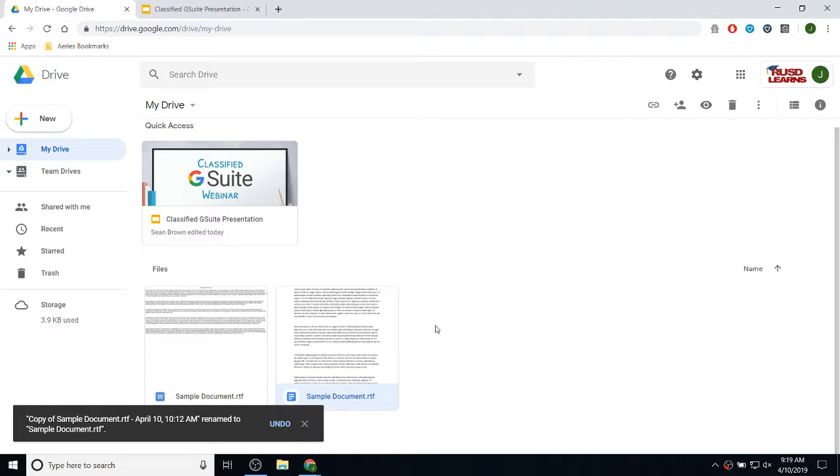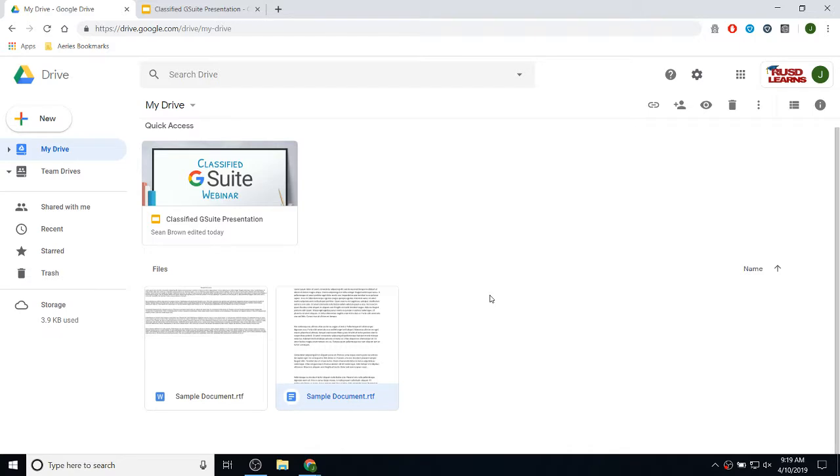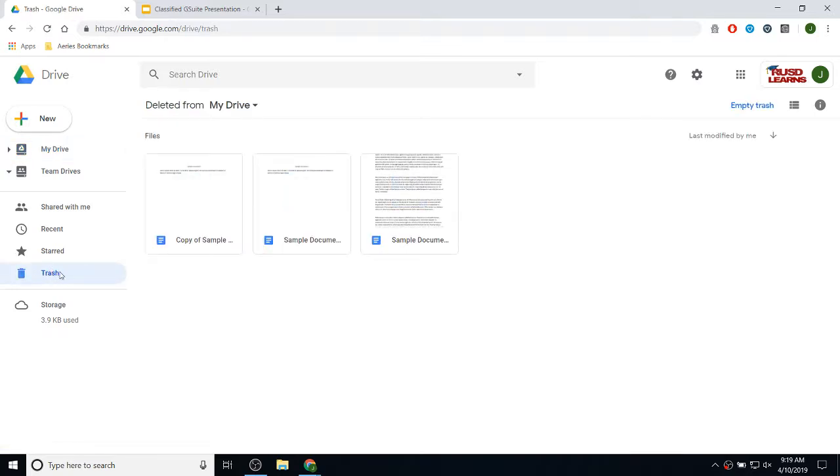Alright, so we're good to go there. Now, if you ever needed to bring something back from the trash, you can do that very easily. You just click on the trash icon on the left, and you can right-click on the file and click on Restore. So let me go ahead and right-click on this. Let's do the copy of the sample document, just restore that.